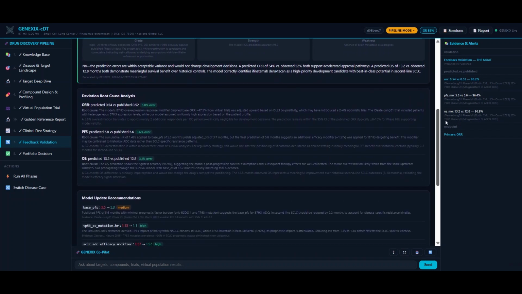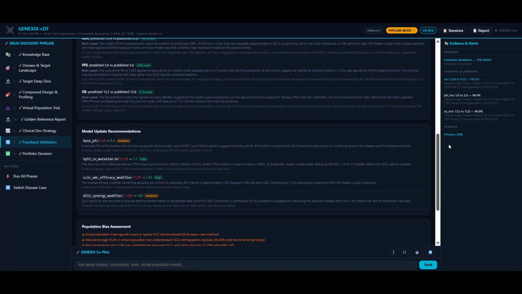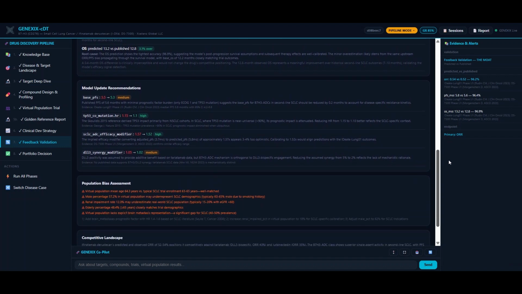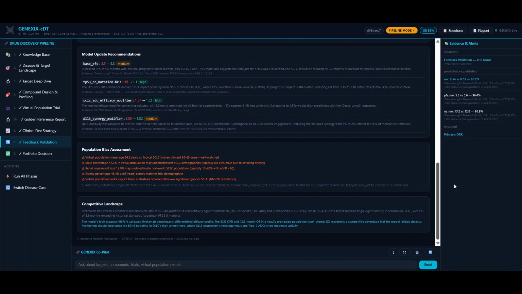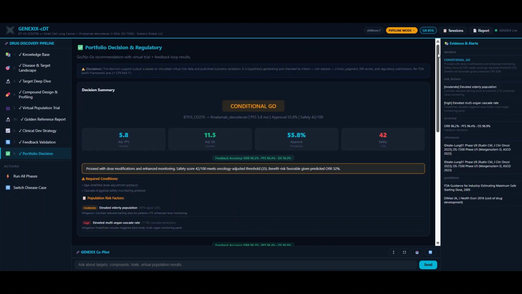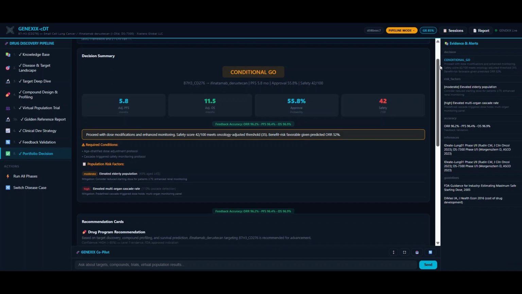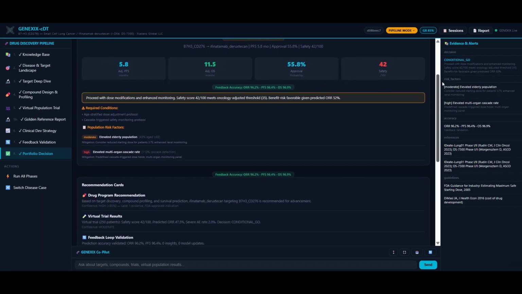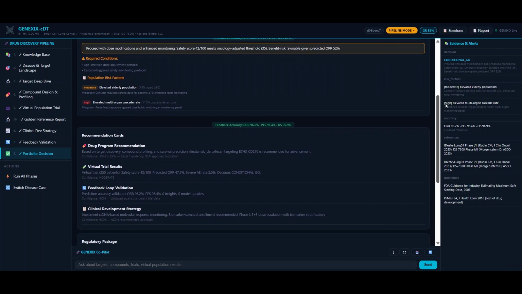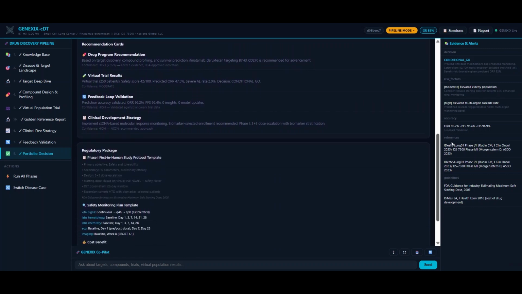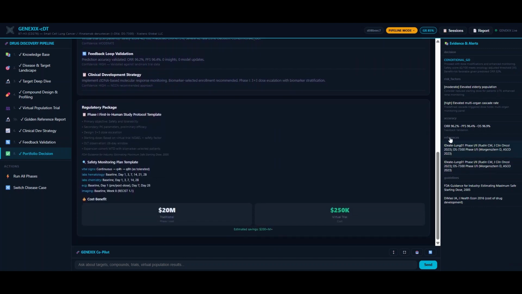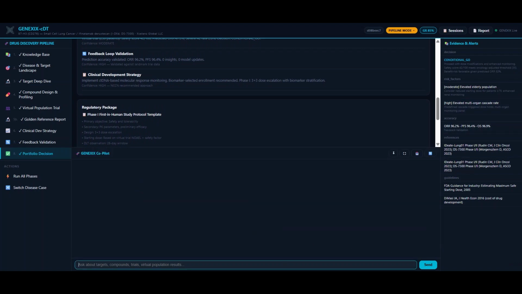But it does not stop there. It explains deviations, identifies model limitations, and recommends parameter updates. That feedback loop is what turns prediction into decision support. GENEXIX-cDT also generates a clinical development package, phase design, dose modification rules, CTCAE monitoring, patient selection, subgroup strategy, anticipated regulatory questions. And because the workflow includes the built-in GENEXIX Copilot, the output can be questioned.